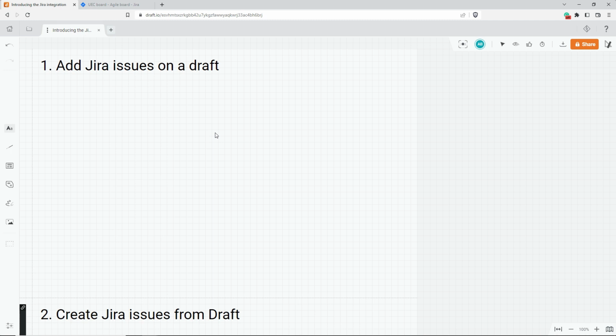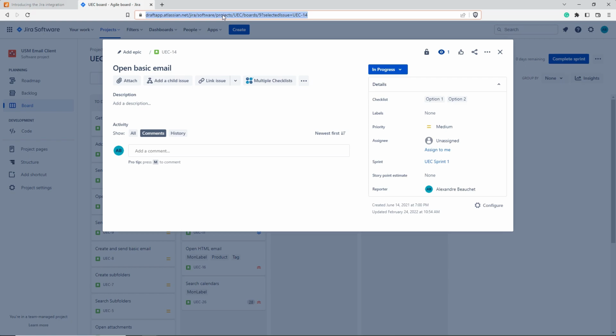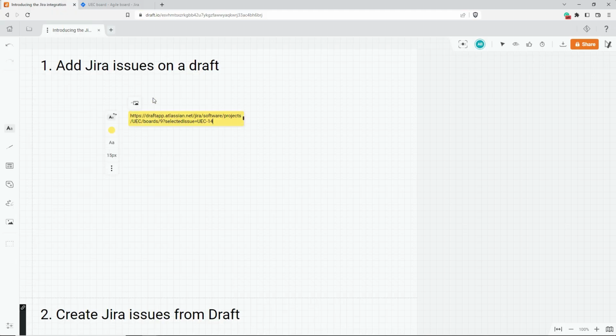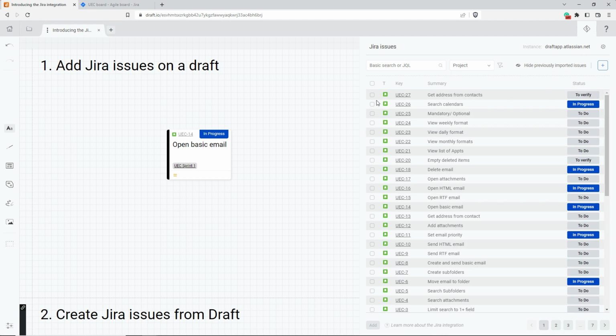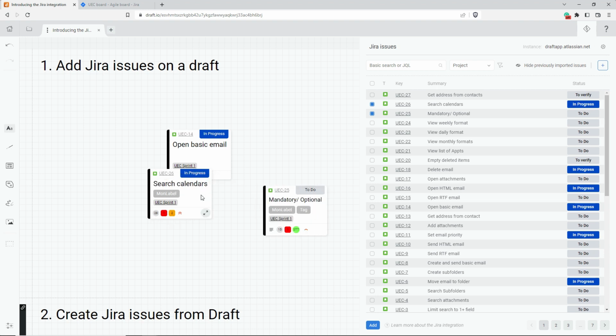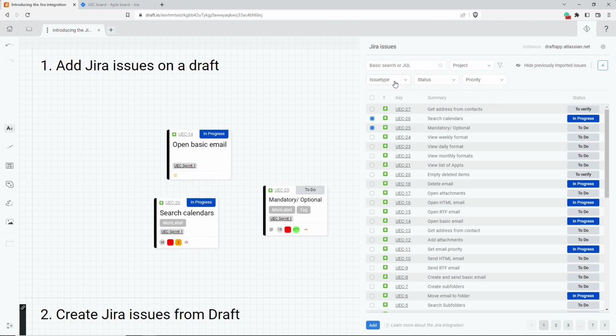Now, let's see how we can add Jira issues to a draft. There are two ways of doing it. First, you can just copy-paste the link of the Jira issue on Draft and then transform it into a Jira card. Once the Jira integration has been set up, all the Jira issues you have access to with your account on your Jira instance are directly accessible from Draft. Also, you can pick the Jira issues you want to add from the Jira panel. You can filter the list by project, issue type, status, or priority. You can also enter a JQL request.